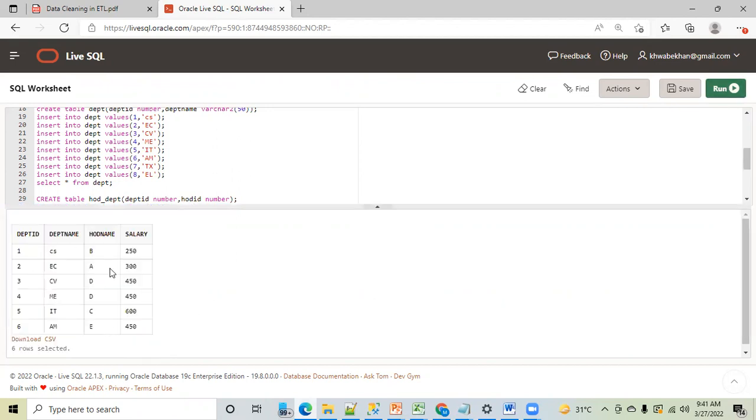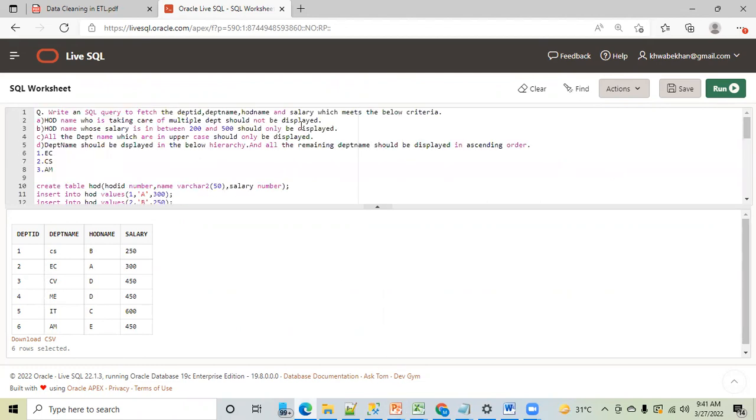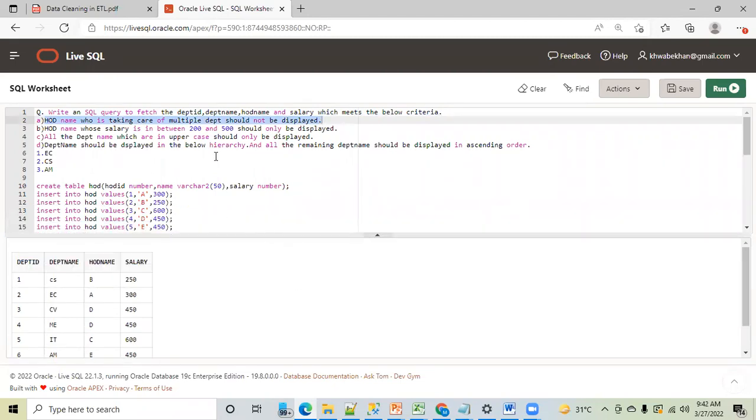Okay, this is the data. We got department ID, department name, HOD name, salary. If you want to see HOD ID as well, you can add here HOD ID, your wish. Now coming to the question, they are telling that they want this information. This is the information they want. But they have certain conditions. What is the first condition? HOD name who is taking care of multiple departments should not be displayed. First condition. Those HODs who are taking care of multiple departments should not be displayed. That's the first thing they want.